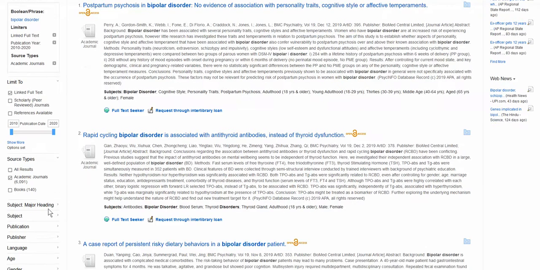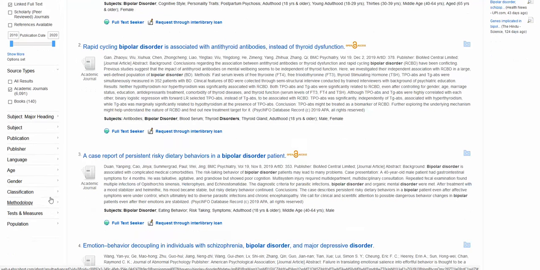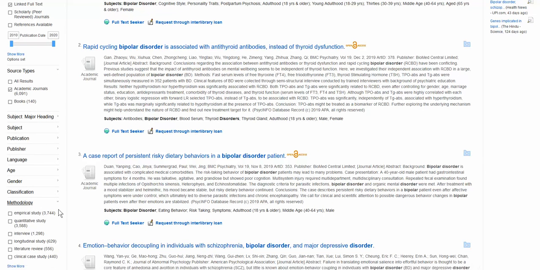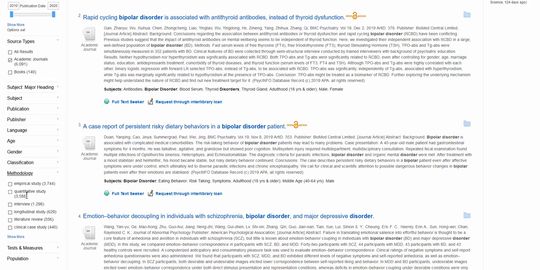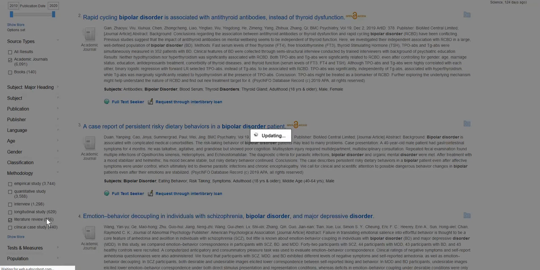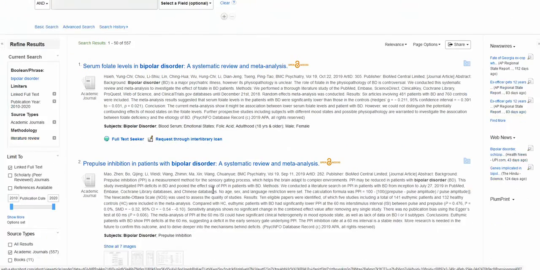One other thing I'll show you is that if you scroll down, there's this list on the left-hand side, and there's this one called methodology. This will show you different types of studies and different types of articles that you can find. So if we look at literature review, for example, it's going to limit it to articles that are literature reviews.